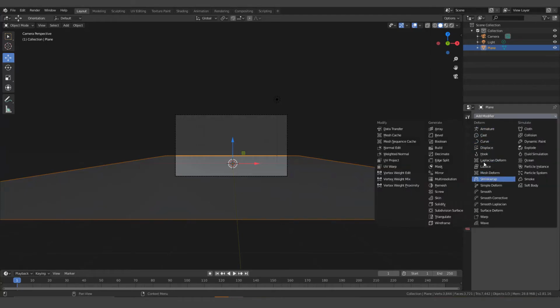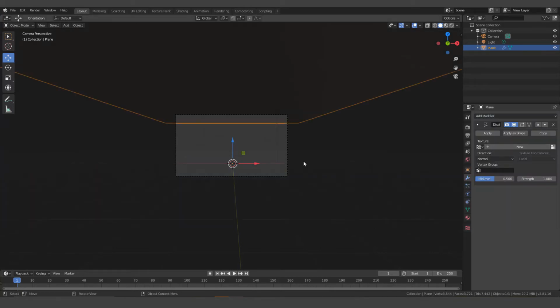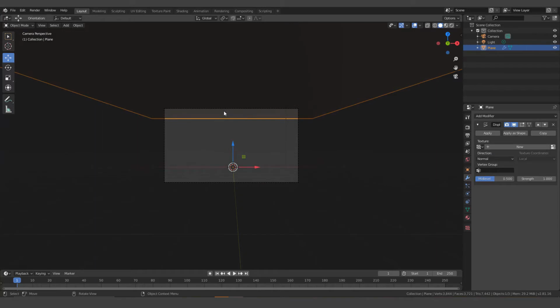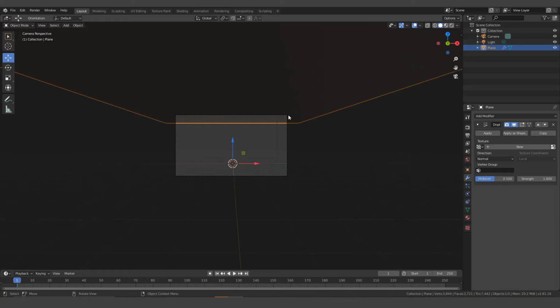And then we're going to come down here to the one that says displace. So let's left click displace. And we'll see that our plane has jumped up and our scene doesn't look like it did before at all. And that may seem like a mistake, but it's not. So don't worry about it right now.